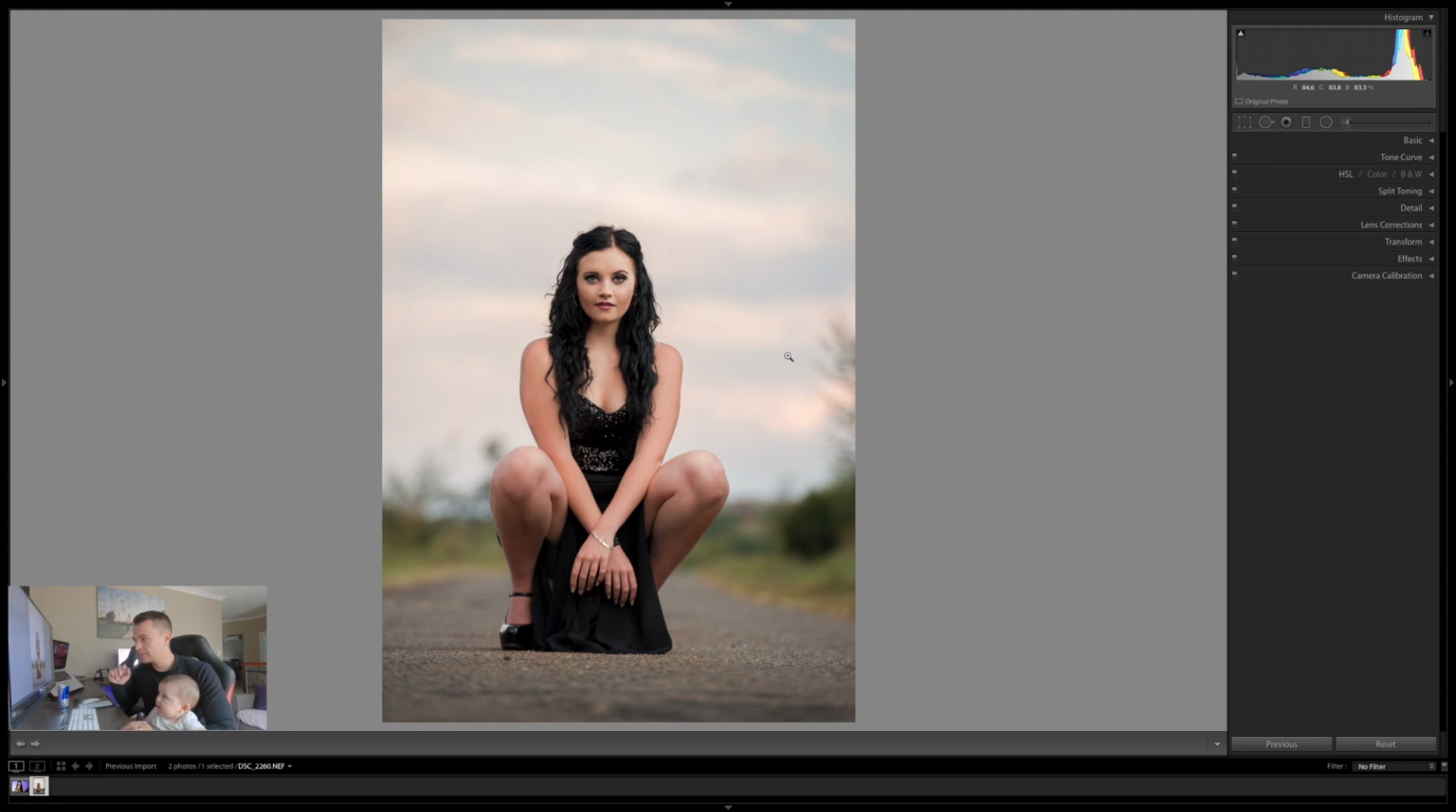So that's the softening of the skin, and I've sharpened the eyes just a little bit. There's a before, there's an after, before, after. Obviously basic settings were applied already. If you want to see that video, like I said, it's in the description. Now I'm going to show you the cool things to do with the adjustment brush.